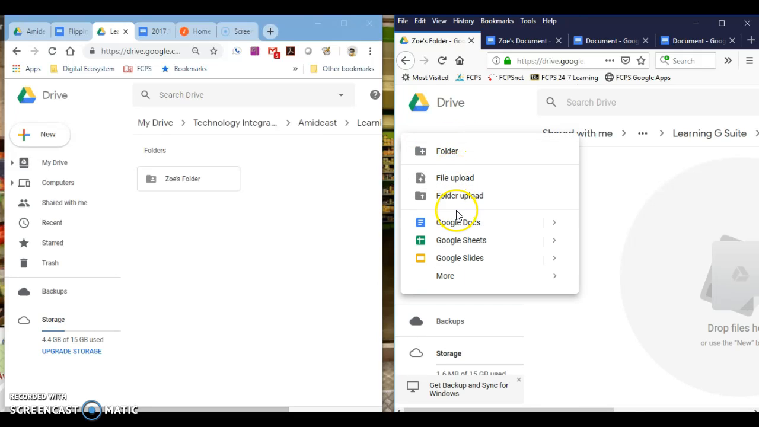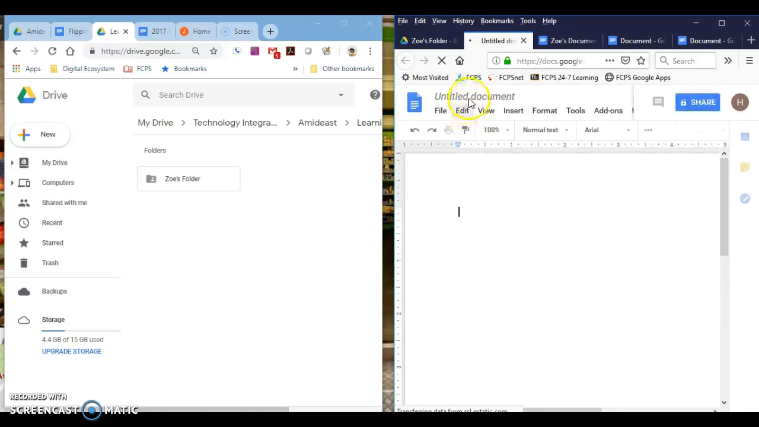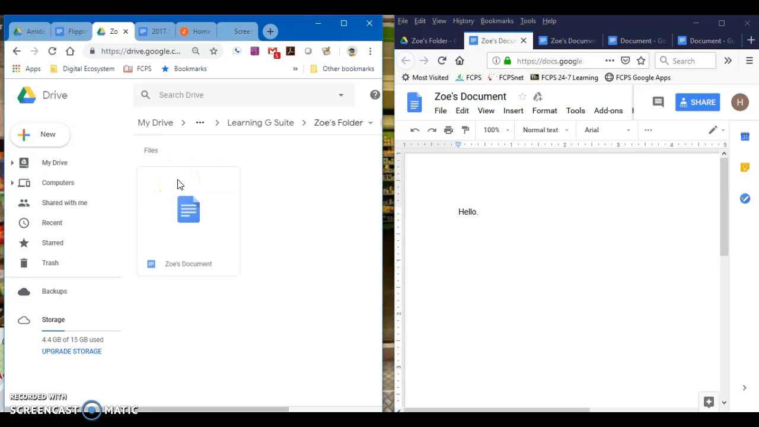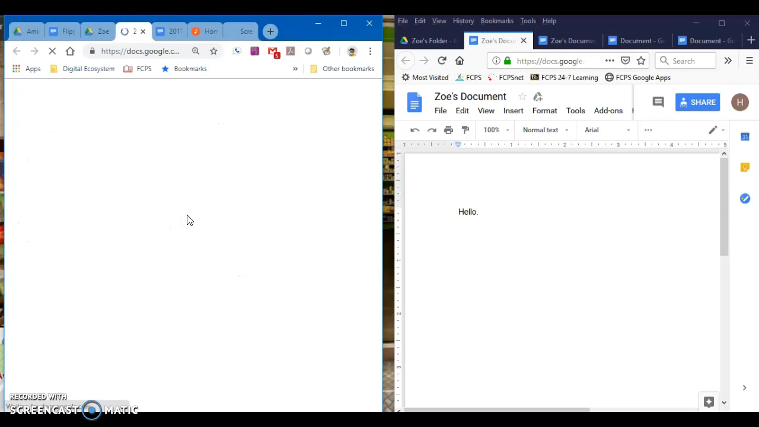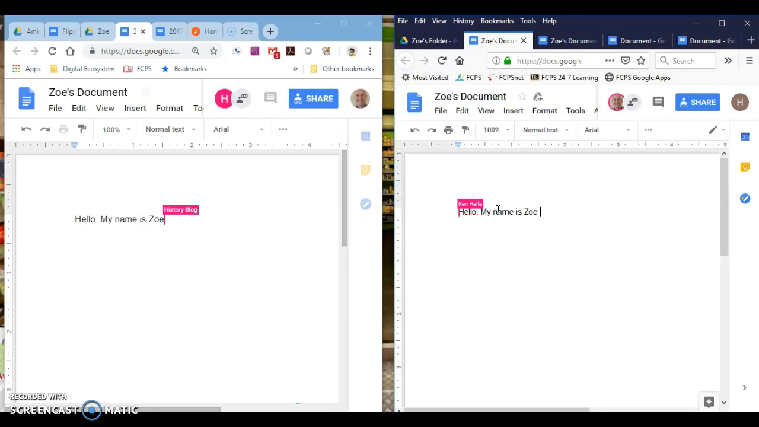I'm going to go to Document. I'm going to call it, because you just click on here to give it a title, Zoe's document. And then you're going to have to do things. Writing on here, hello. And if I go into here, there's a document called Zoe's document, and you should see the word hello. And we can write on two screens at once. My name is Zoe the dog. And it appears on both of them.